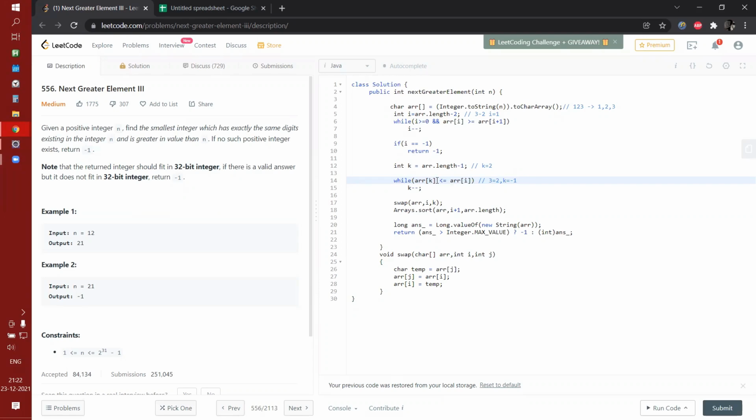Have I made a mistake? Oh, sorry. 3 is not less than or equal to 2, right? So nothing happens and k will remain 2. What we will do is swap the elements, that is 3 and 2. So our array will become 1, 3, 2. It is basically a swap method which I have written.